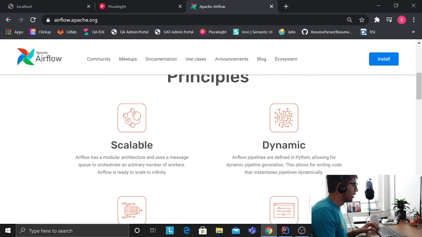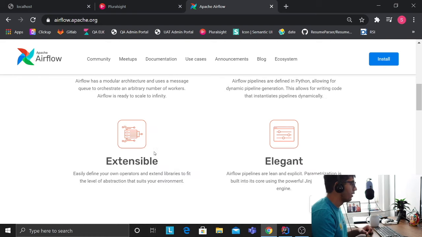Here are the principles. Scalable. Airflow allows a modular architecture and uses a message queue to orchestrate an arbitrary number of workers. Airflow is ready to scale to infinity. That's what they say, because they use workers and it can scale depending on the type of instances of your machine. Dynamic. Airflow is dynamic. So that means Airflow pipelines are defined in Python, allowing for dynamic pipeline generation. This allows writing code that instantiates the pipelines dynamically.